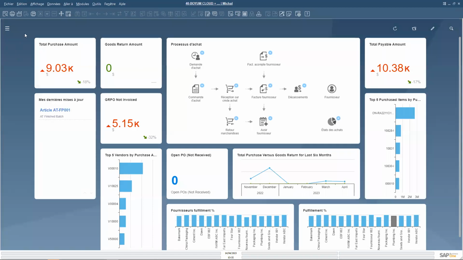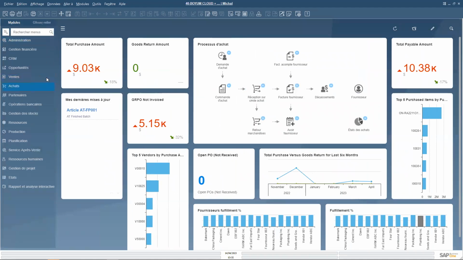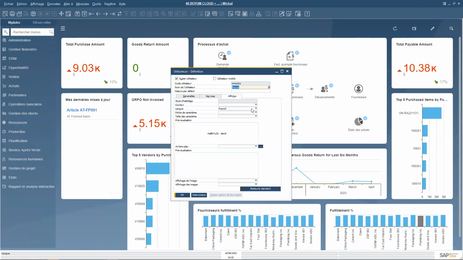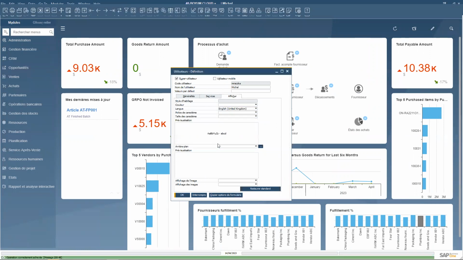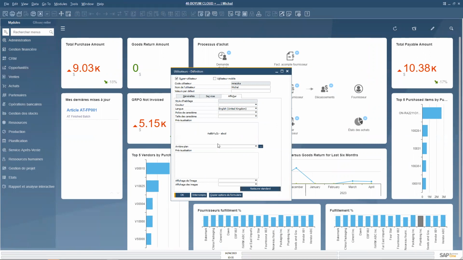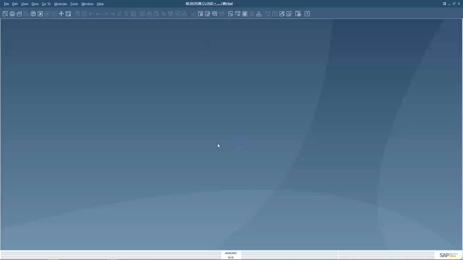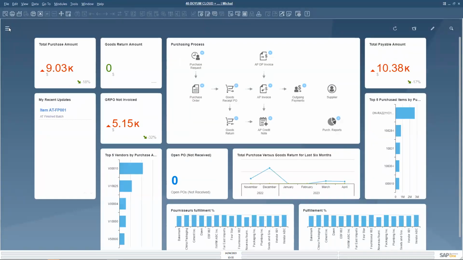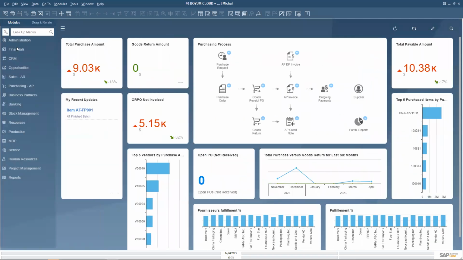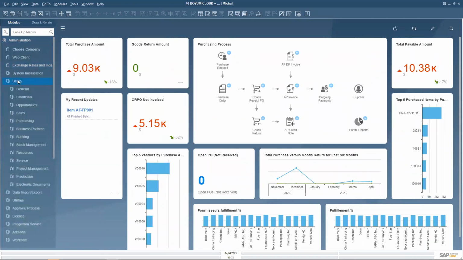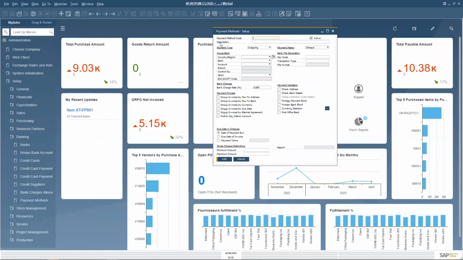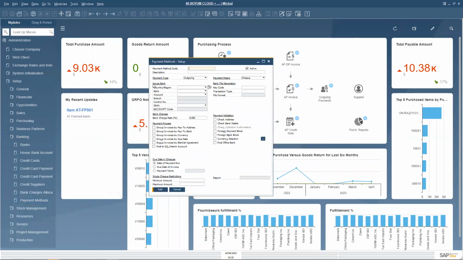So first we'll go through the configurations. The main configuration for outgoing payments and the payment wizard will be in, let me change the language here, it'll be easier for everyone, Administration and Setup. Firstly, we'll look into the banking options, payment methods. These are the methods to which we first assign our banks.